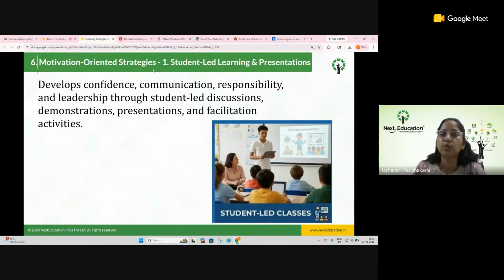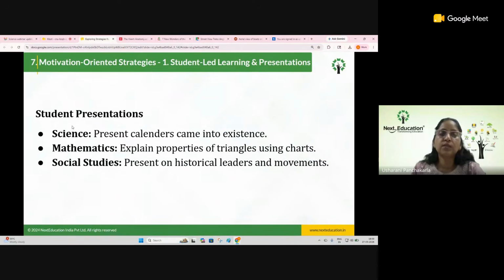Next comes your motivation orientation strategies. The first one is student-led presentations. So it can be the different activities that I told you. Some examples of that are presenting the calendars that came into existence, different calendars like Georgian calendar, solar calendar, lunar calendar. This is where the student can explore and then present it. In mathematics, he can explain the properties of triangles using charts. Then in social studies, present on historical leaders and movements.